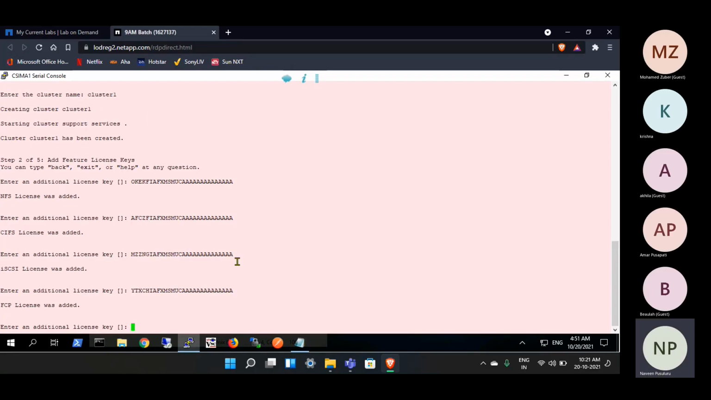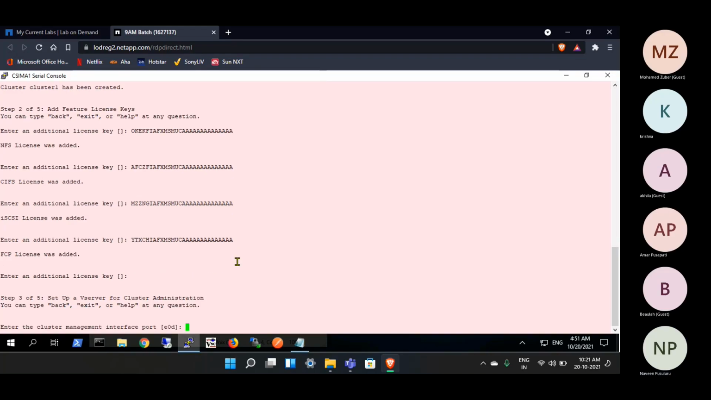Okay, like that. Now, once you have added all the licenses, I'm not going to add all the licenses now. I just added a few licenses and just keep it empty and hit enter so that it will exit from the license wizard. See, now it is exited from the licensing. Now it is asking me for the cluster management interface and all.